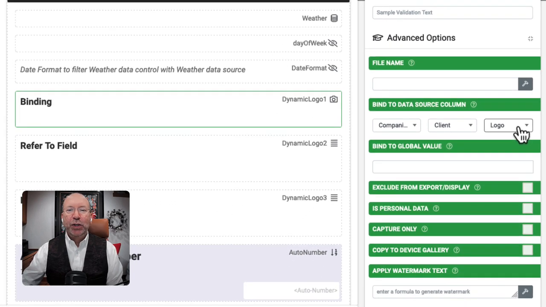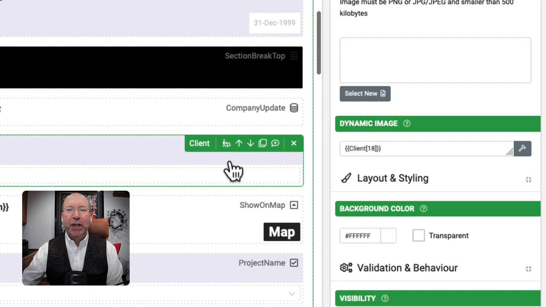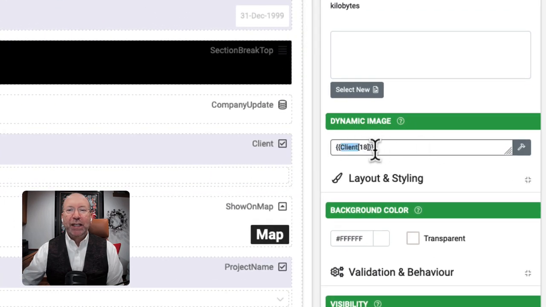The second logo is using the Dynamic Image feature. We are referring to the data name of the Client Choices field. Then, in square brackets, we refer to the logo image column, which is 18.